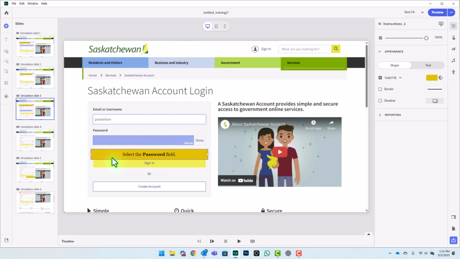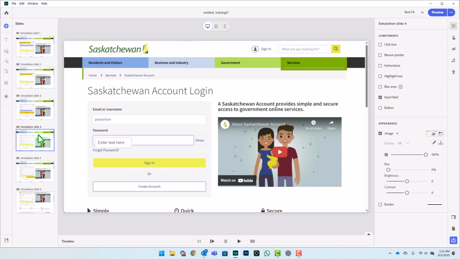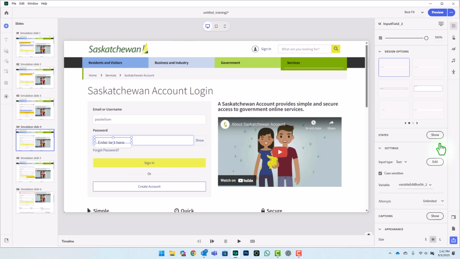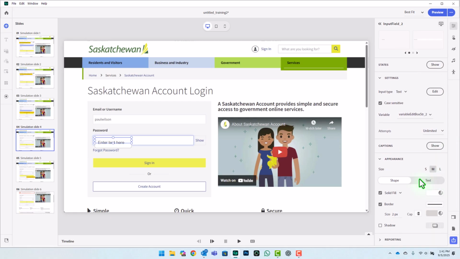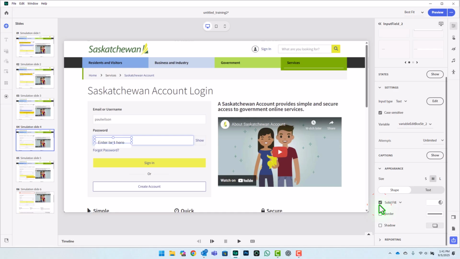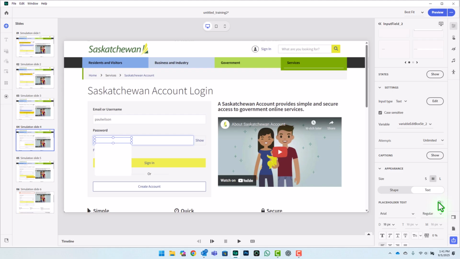And maybe below it would be a good spot there. So they're going to click there, and now they have the opportunity to enter text. So let's do a few things that we would do to make this look appropriate here. So we're going to get rid of the border. We don't want the border. Solid fill is fine because that will clear out anything that's in the background there. We don't want the placeholder text, so we're going to turn that off.